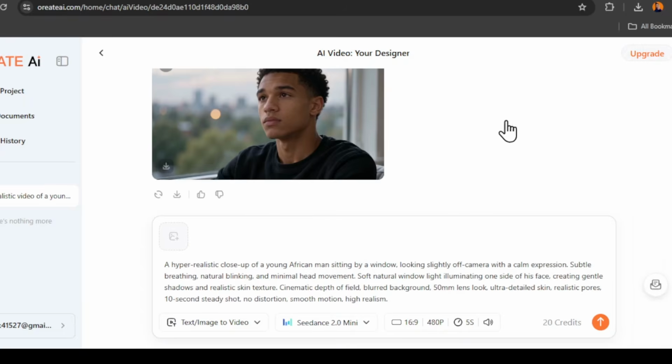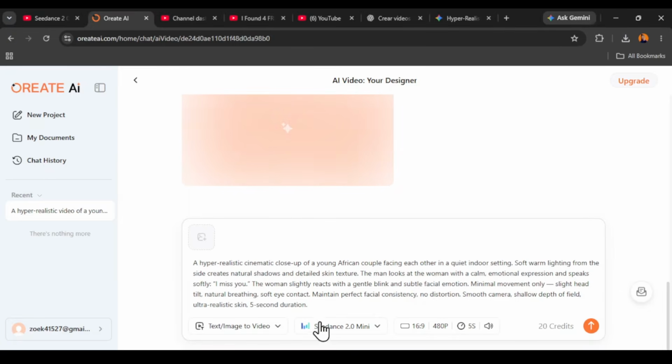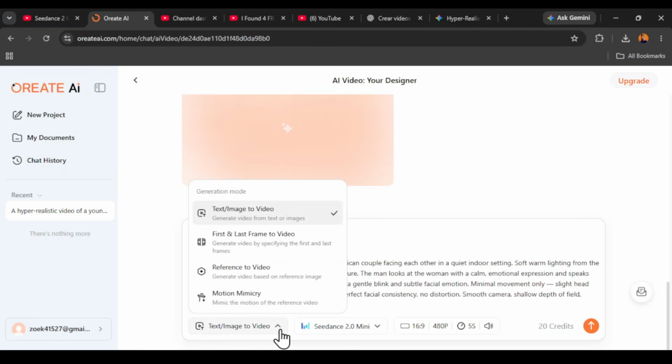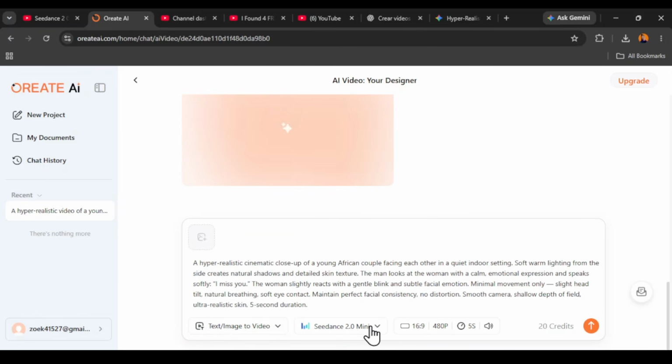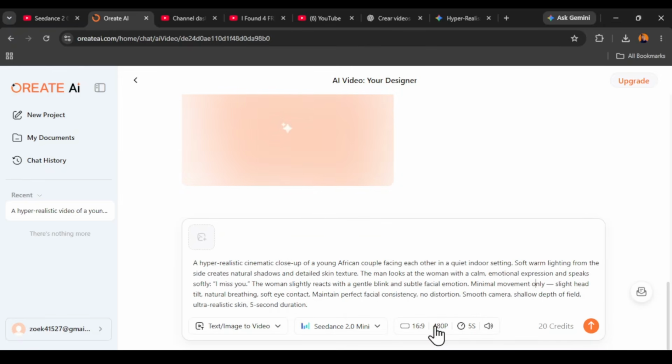Alright, so now check it out. I've used my credit, so I now went on. This prompt, I got it from ChatGPT. Now you can see if you click on this sign, I want to see text to video, image to video, first and last frame to video, depending on what you want to create. Now open the model. I want to see all the versions of models. Okay, Seedance 2.0 and others. Then you can go ahead and select your aspect ratio, leverage the platform and see it yourself, then send it.